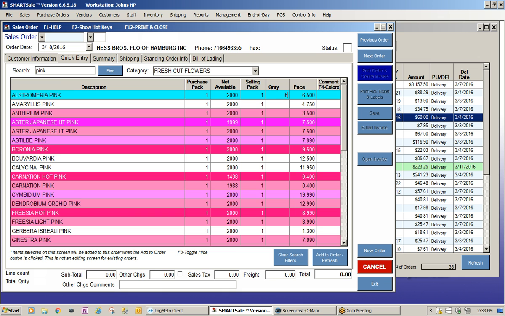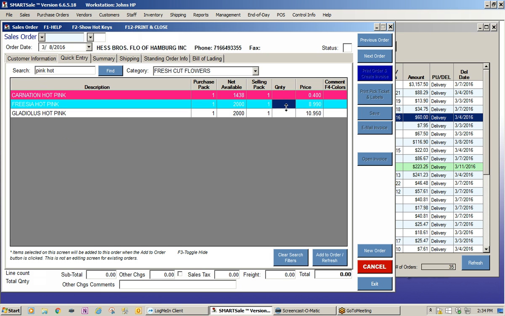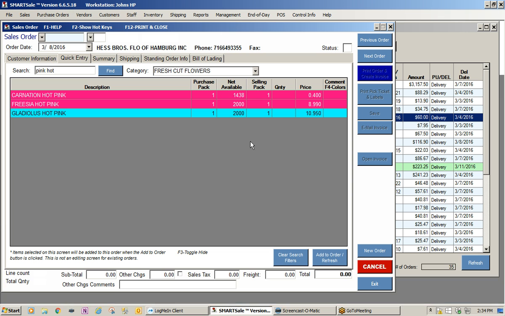And I want hot pink, so I'll just put in the word hot pink here, so I can show whatever products we have for hot pink. Okay, those are my hot pinks. So this search has multiple words that are separated by a space to allow you to filter through the descriptions, and then we can just highlight this and say, okay, let me have 100 of those guys, and they're at $10.95.